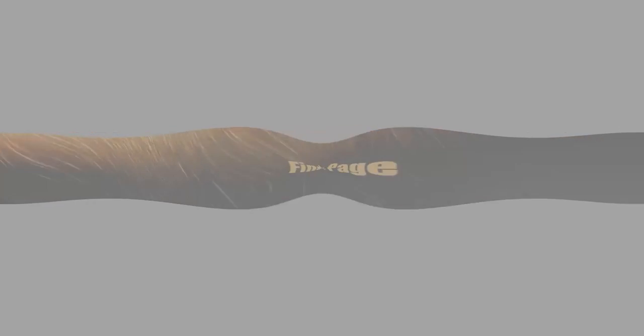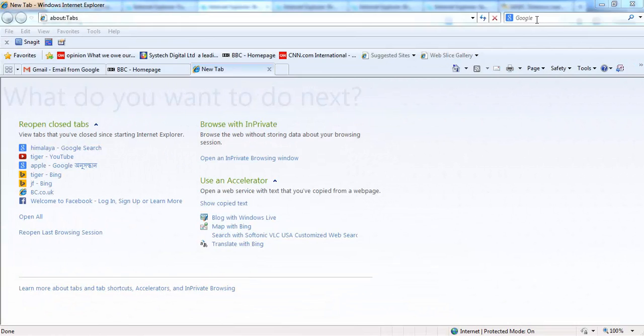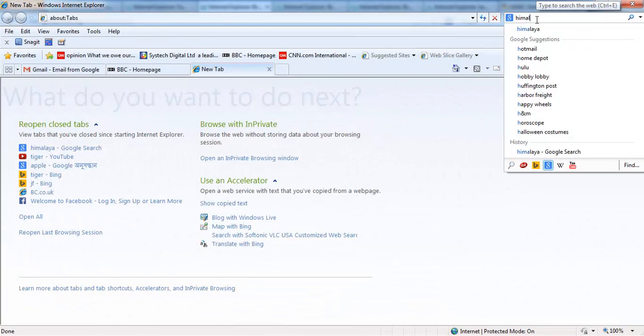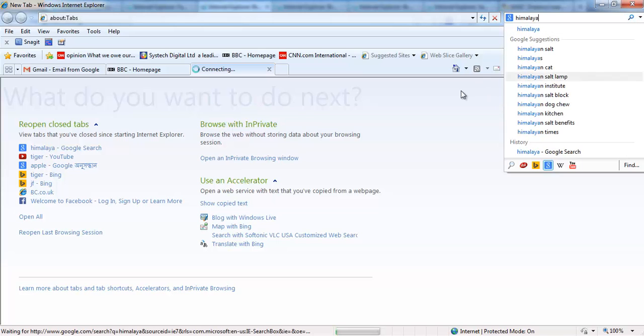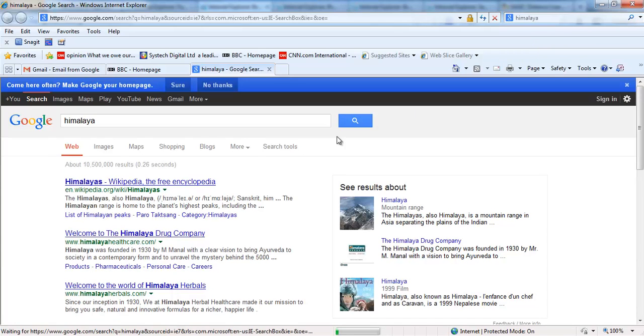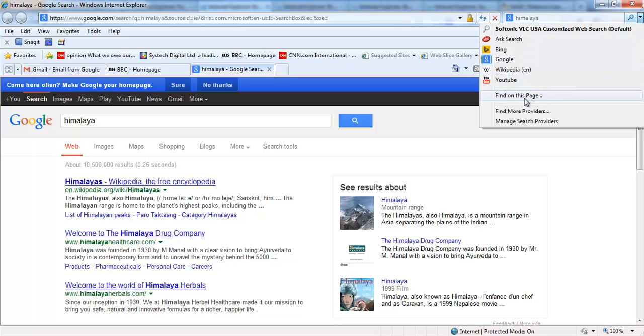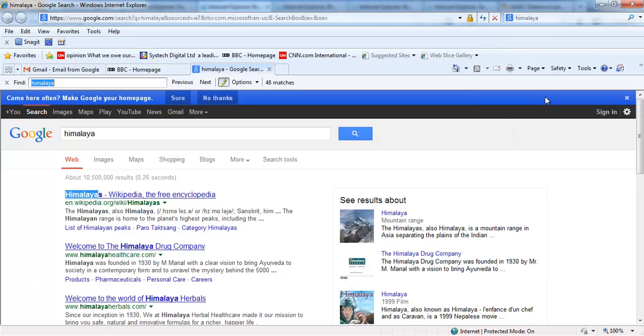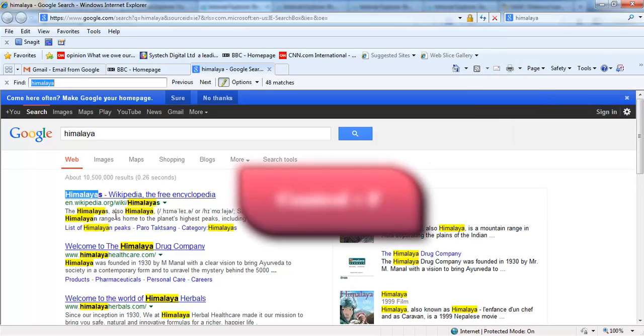Find on Page. Find on Page is a useful tool that allows you to locate search terms on a page. To access Find on Page, click the drop-down menu in the search bar and select Find on this page. Alternatively, you can press Ctrl F on your keyboard.